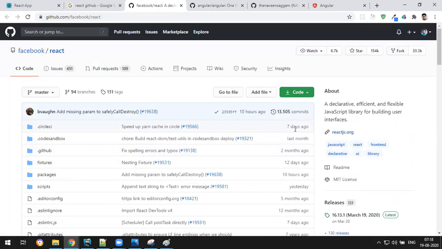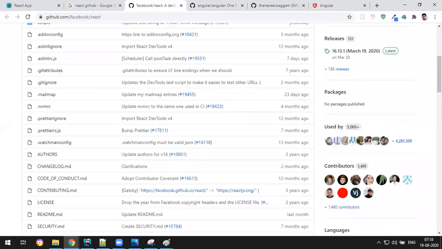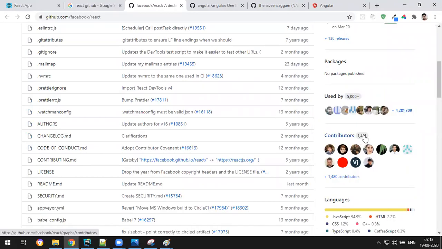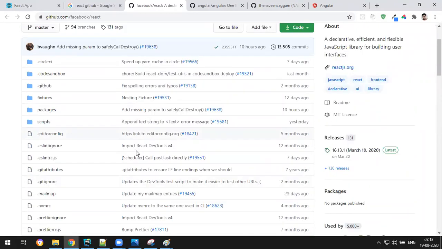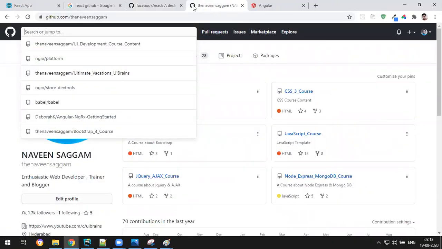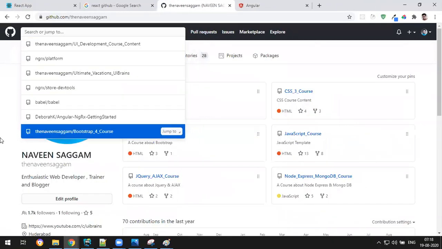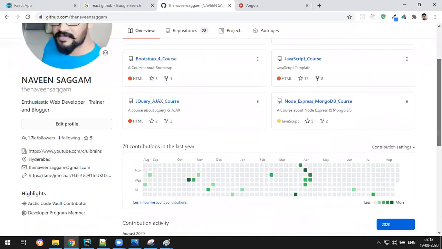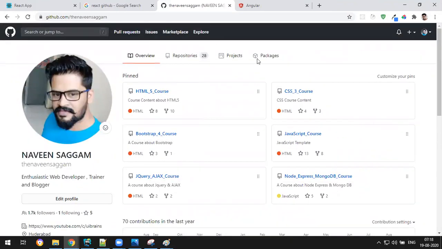They're making changes. Till now, 13,000 commits they have done, so 13,000 times they have changed the code. And 1400 contributors for React.js. So you can find like that, and every open source project will be here. You can even have an account. As a UI developer or any software developer, you need to have an account in this. You need to give this profile in your resume so that they can verify what projects you have done. All project source code you can keep here.